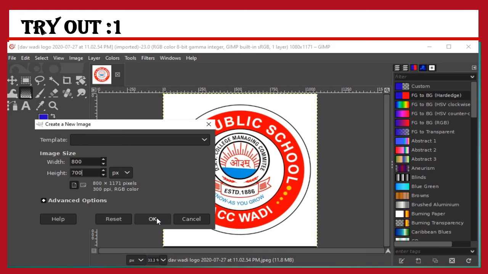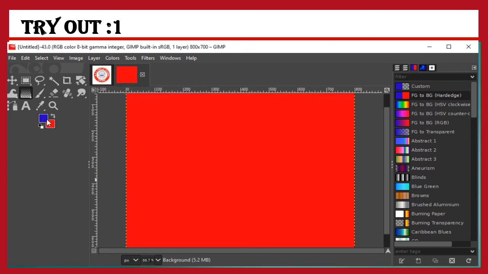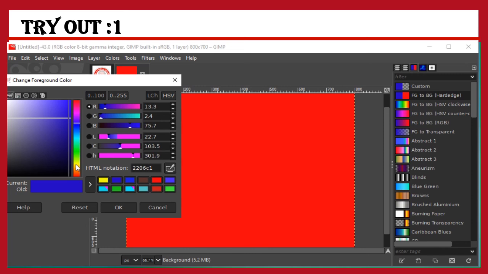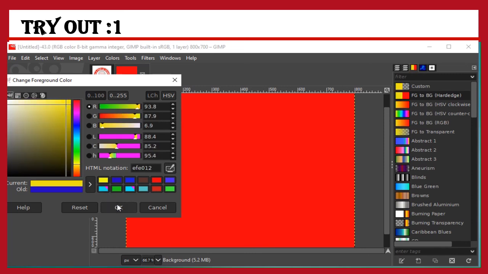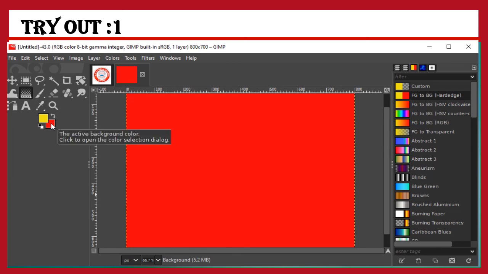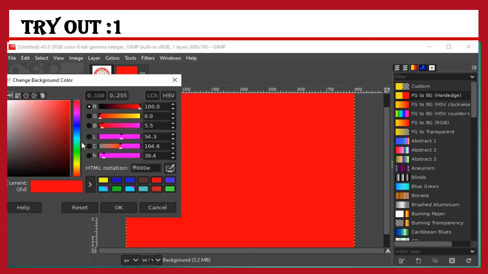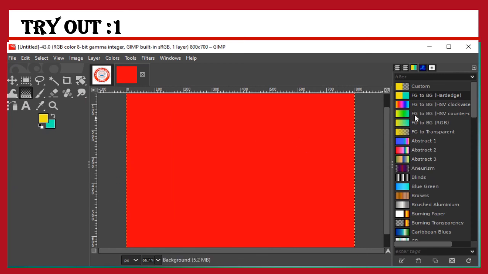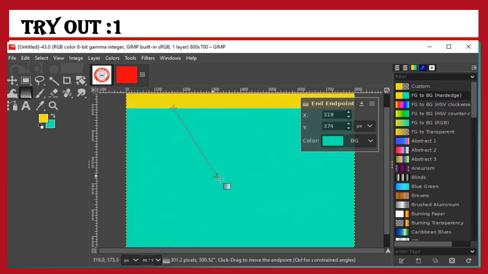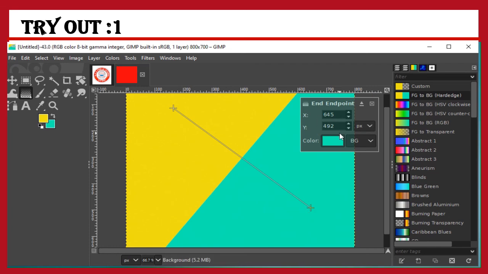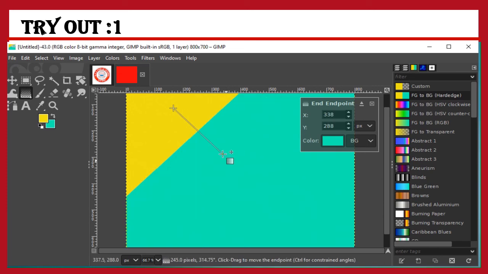Also I am going to set the foreground color to lemon yellow. I am just giving OK. Also I am going to set the background color as light blue. Now with the help of the blend tool, you can apply the gradient to the image background, children. So like this, you can click and drag on the area to apply the gradient.